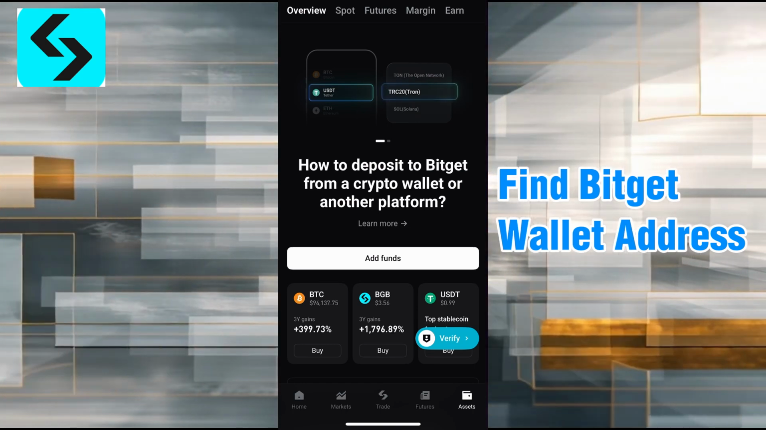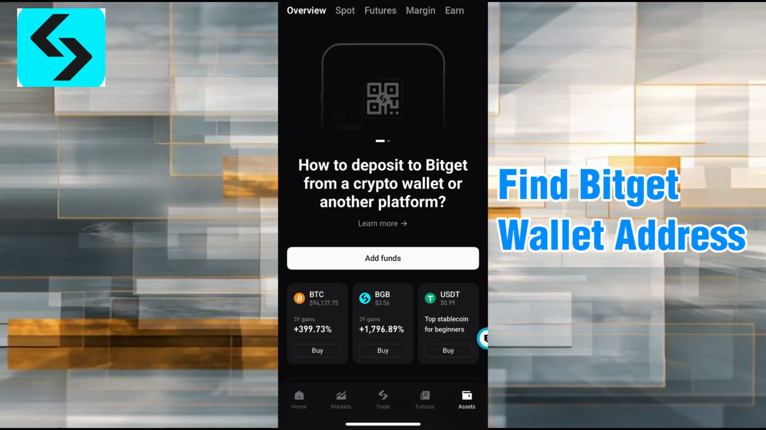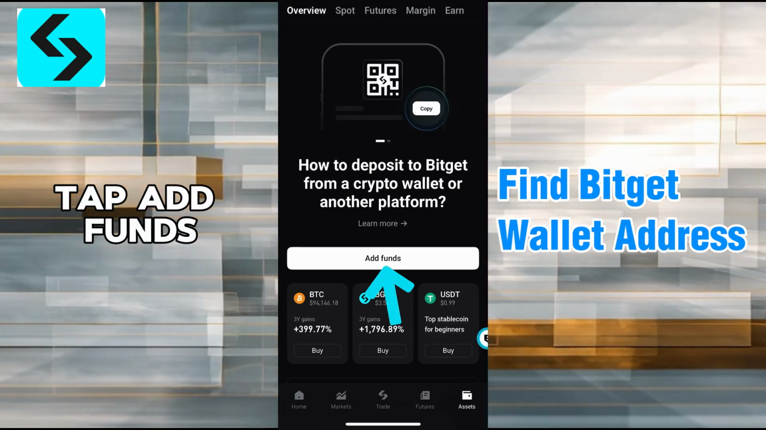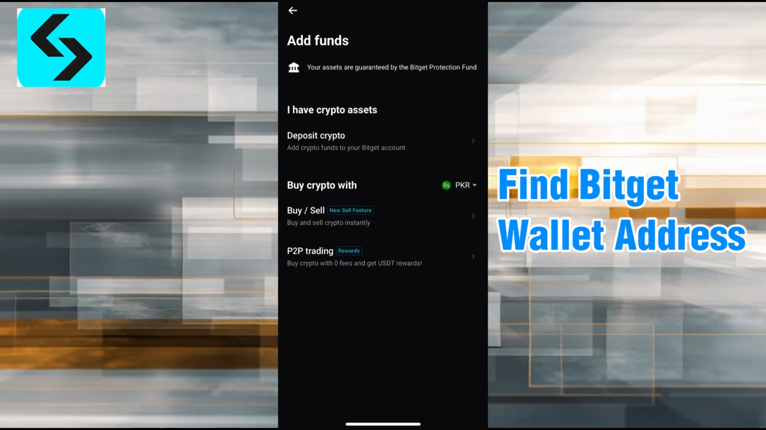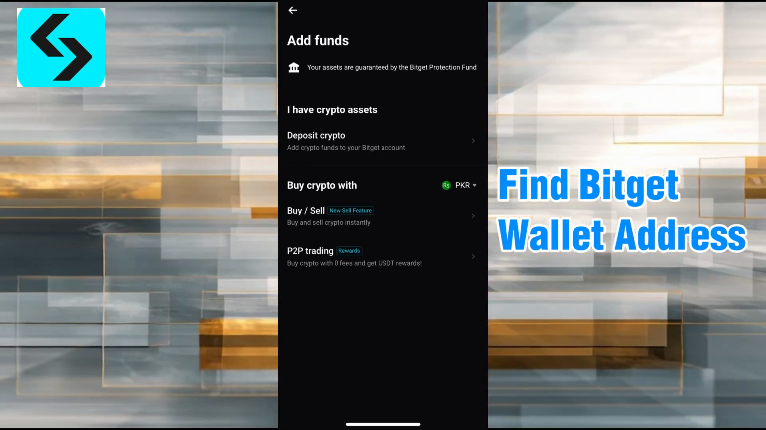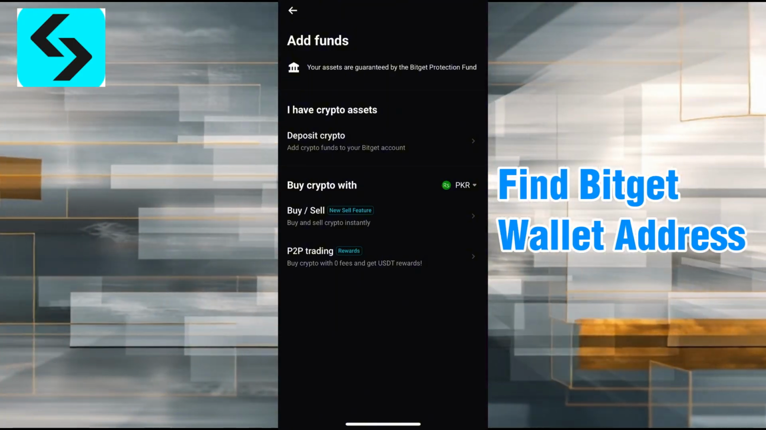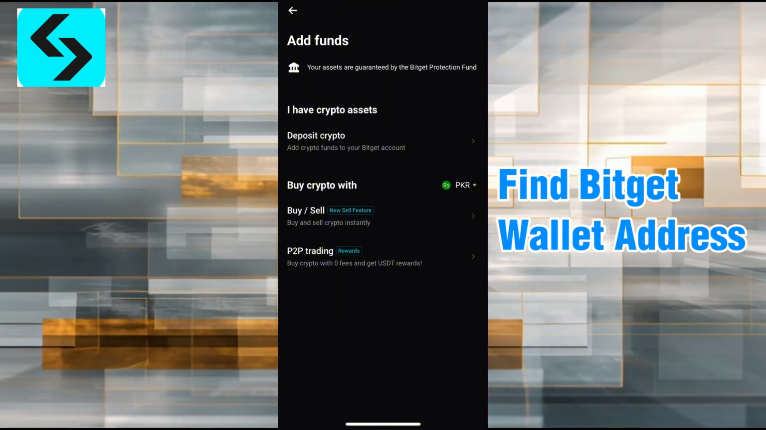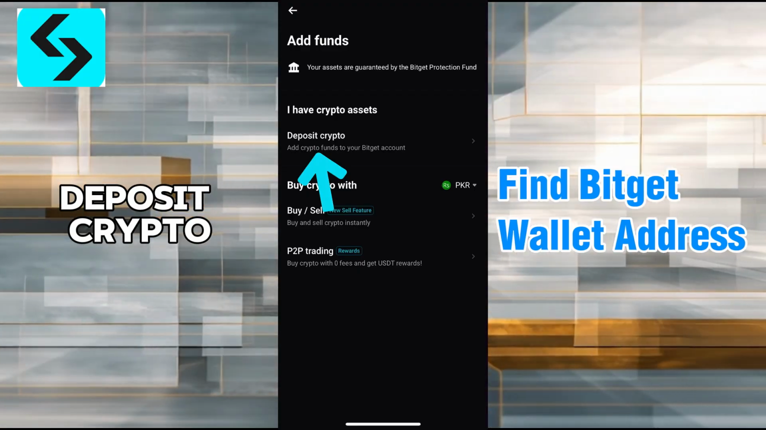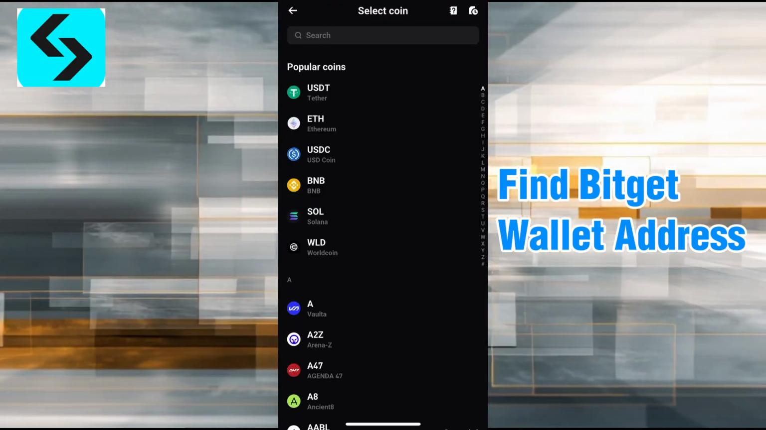From here, we'll go to Add Funds. In the middle of the screen, tap on Add Funds. This will allow you to deposit crypto into your Bitget wallet. Once tapped, we can move to Crypto Deposit. Next, scroll down to find Deposit Crypto under the Crypto Assets section. Tap on it to proceed.